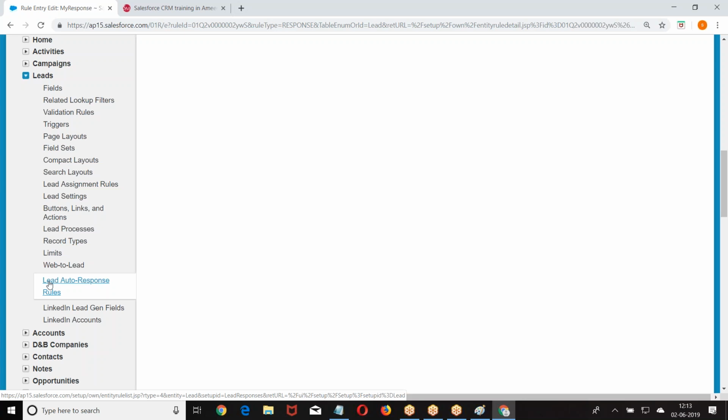Right? Now I want to apply some validation rules. Are you clear about this? What are the technical terms we have? Okay, web to lead. What do you mean by web to lead? From the website of your company, if anybody makes an inquiry, that should come back to Salesforce.